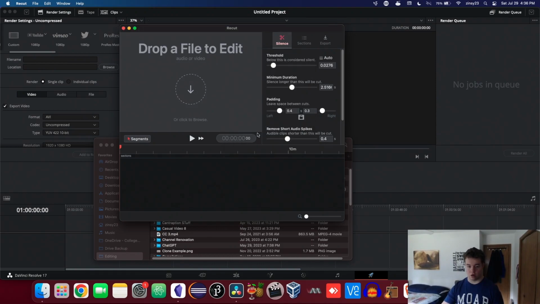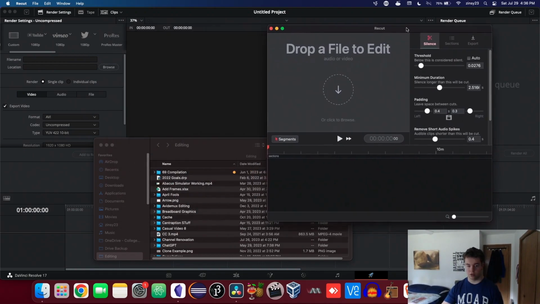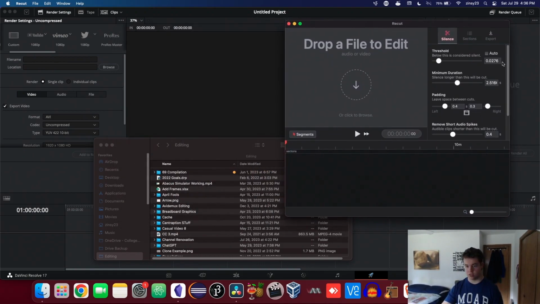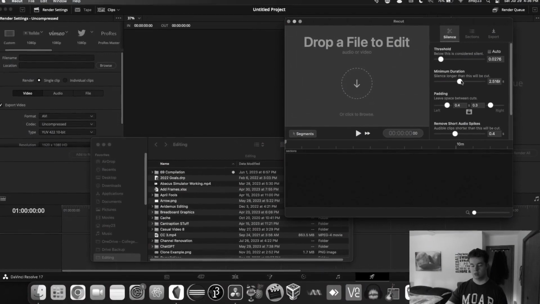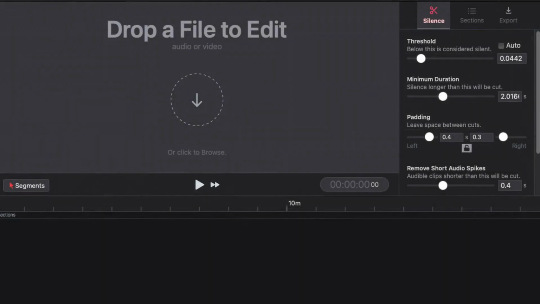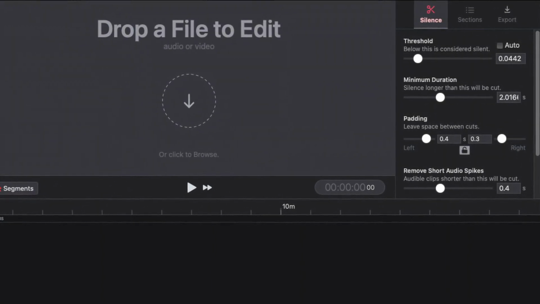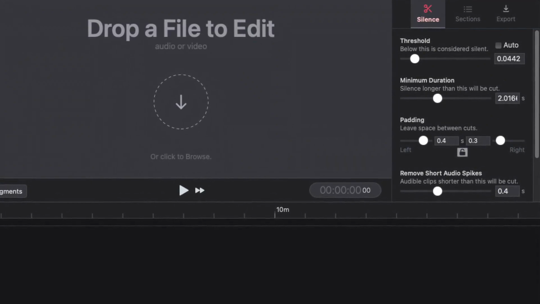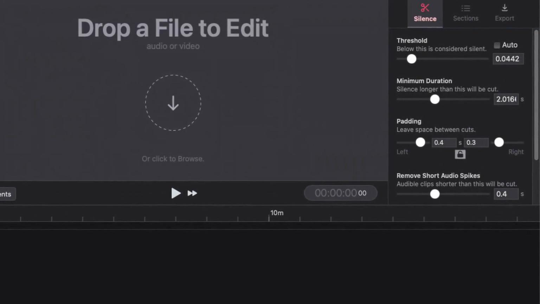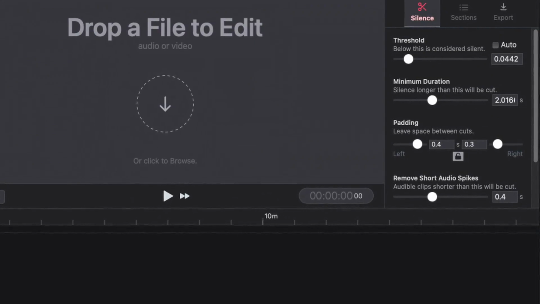For now I'm going to say no right here. But this is what the actual software looks like. There's a whole bunch of different parameters right here that you can mess with. So if it does things wrong, then you can tweak it until you like it. In this video, I ended up using 0.0442 for the threshold, with the music and everything. And my minimum duration was about 2 seconds of silence.